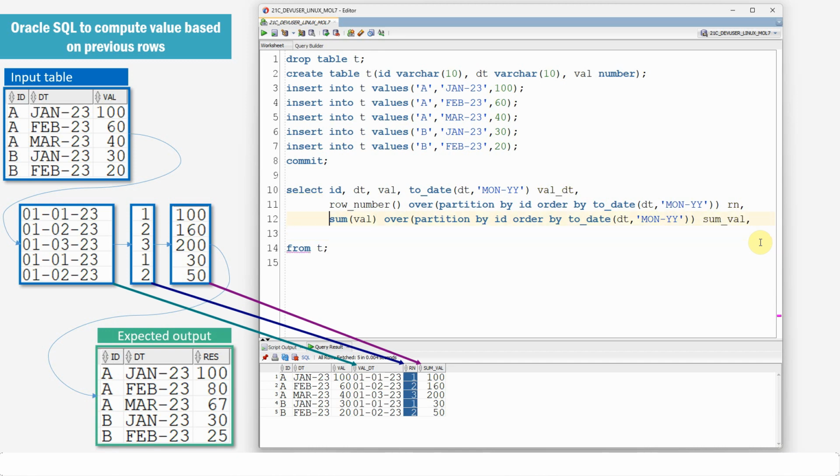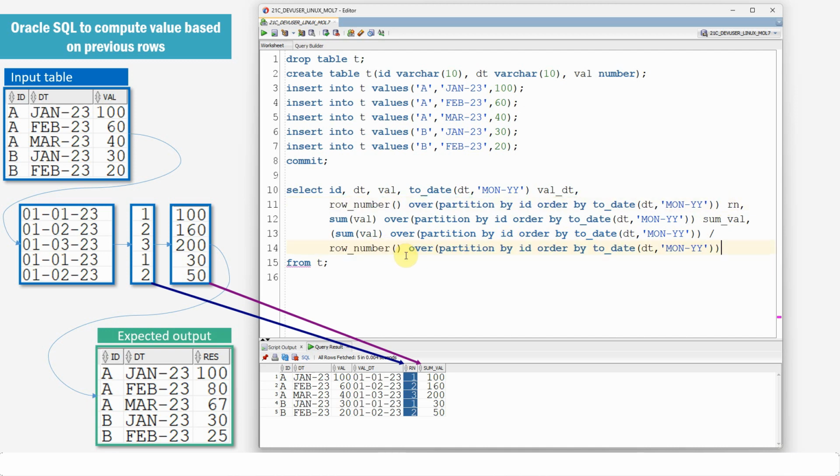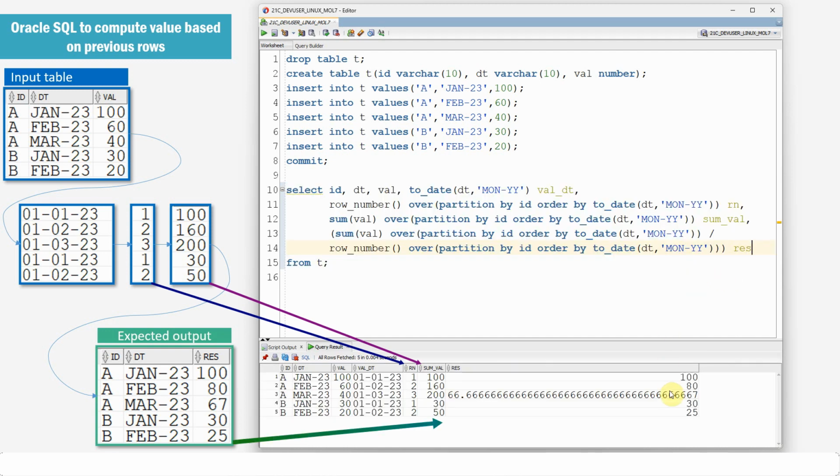Okay, so let us say this is my total sum divided by the row number. Let me copy paste the same thing here. Let me divide. This is our result. Now you can see first row value is nothing but 100 divided by 1 is 100, 160 divided by 2 is 80, 200 divided by 3 is 66.66, 30 divided by 1 is 30, 50 divided by 2 is 25. Now instead of displaying the decimal number, let us just put a round function here so that 66.66 becomes 67.